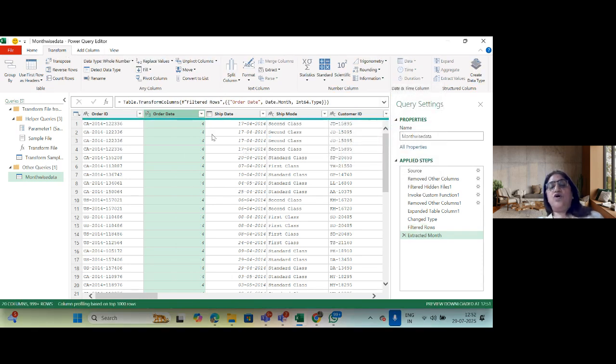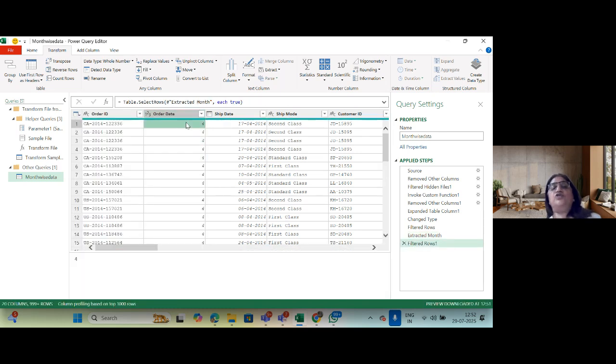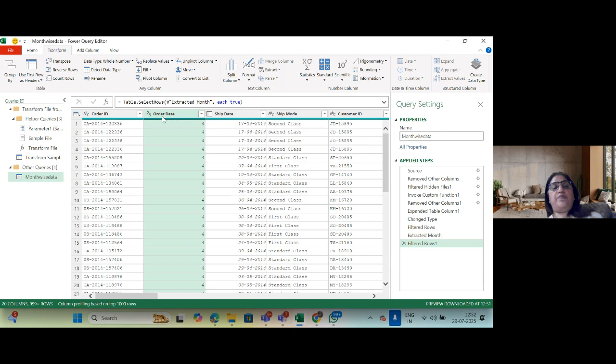See, all months you are having. 1, 2, 3, 4, all months' data you are having. Okay, now you want 12 months of data also. But first you should group by. You should use the group by. Here is the option of group by.